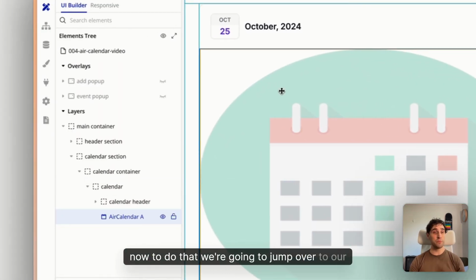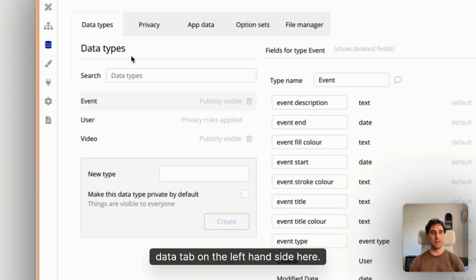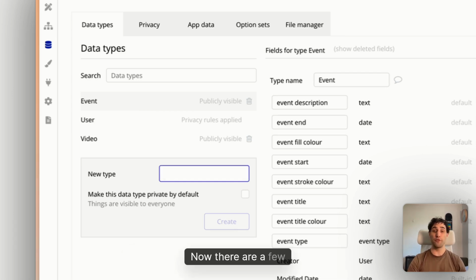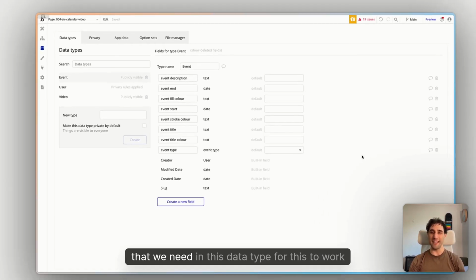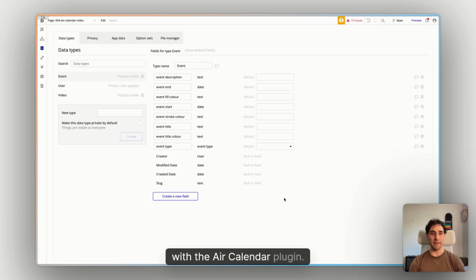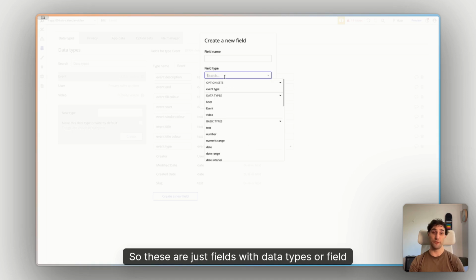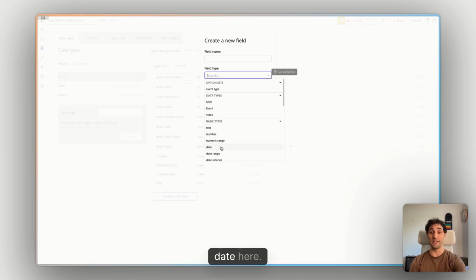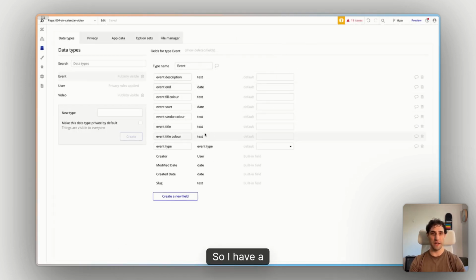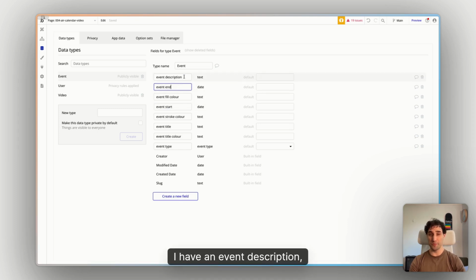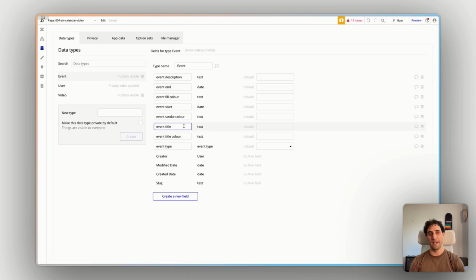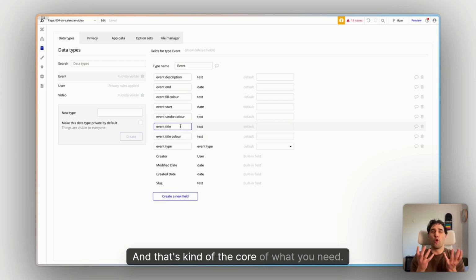Now, to do that, we're going to jump over to our data tab on the left-hand side here. And you'll see I have a data type here called event. Now, there are a few fields that we need in this data type for this to work with the Air Calendar plugin. So first, we need a start and an end date. So these are just fields with field types of date here. So I have an event start, I have an event end, I have an event description, I have an event title, and that's kind of the core of what you need.